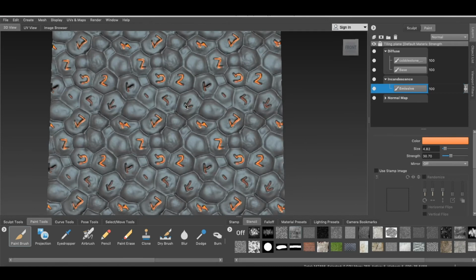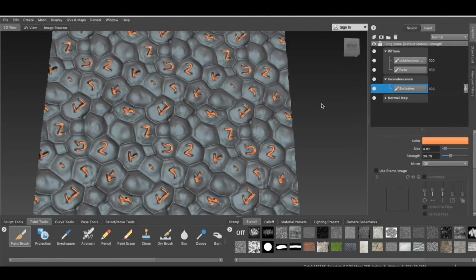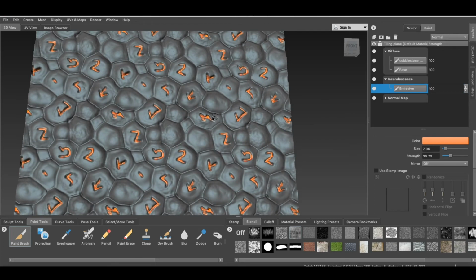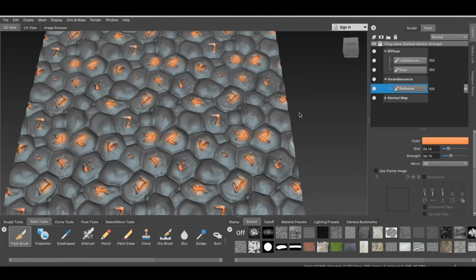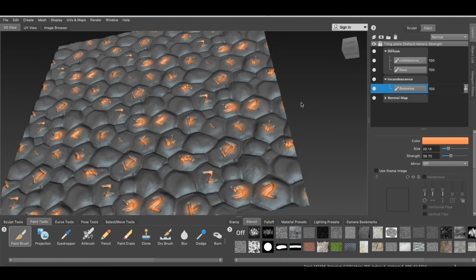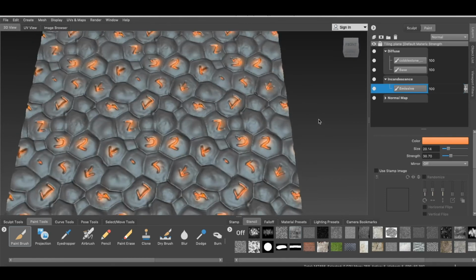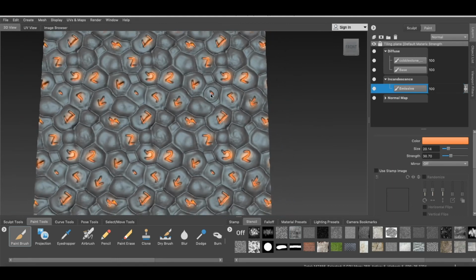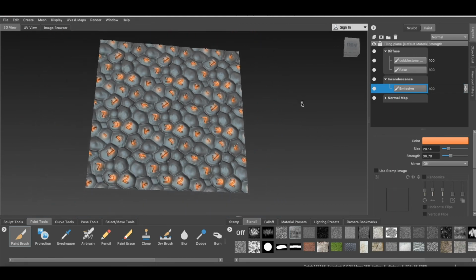Trace out these little shapes really quickly. All right, maybe I'll add another little spot glow on them, like that, so they really feel nice and magical. Something like that. Okay.